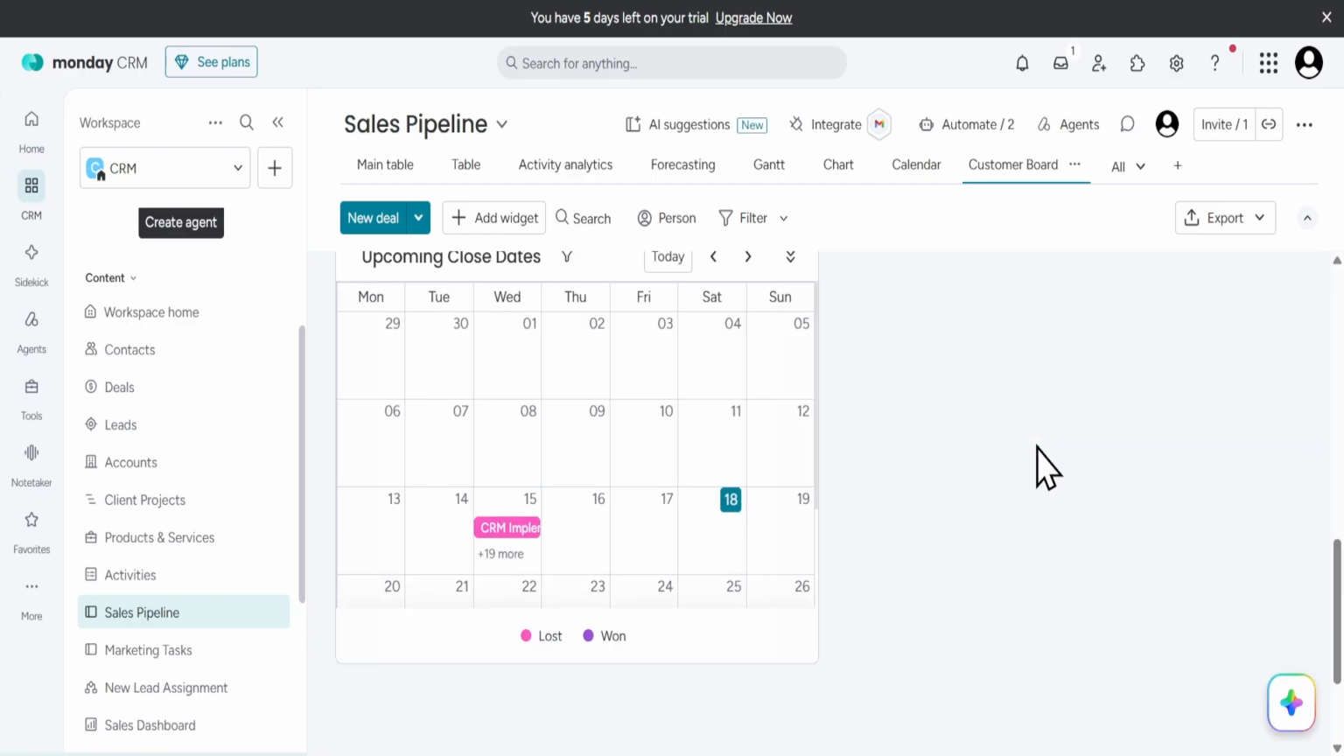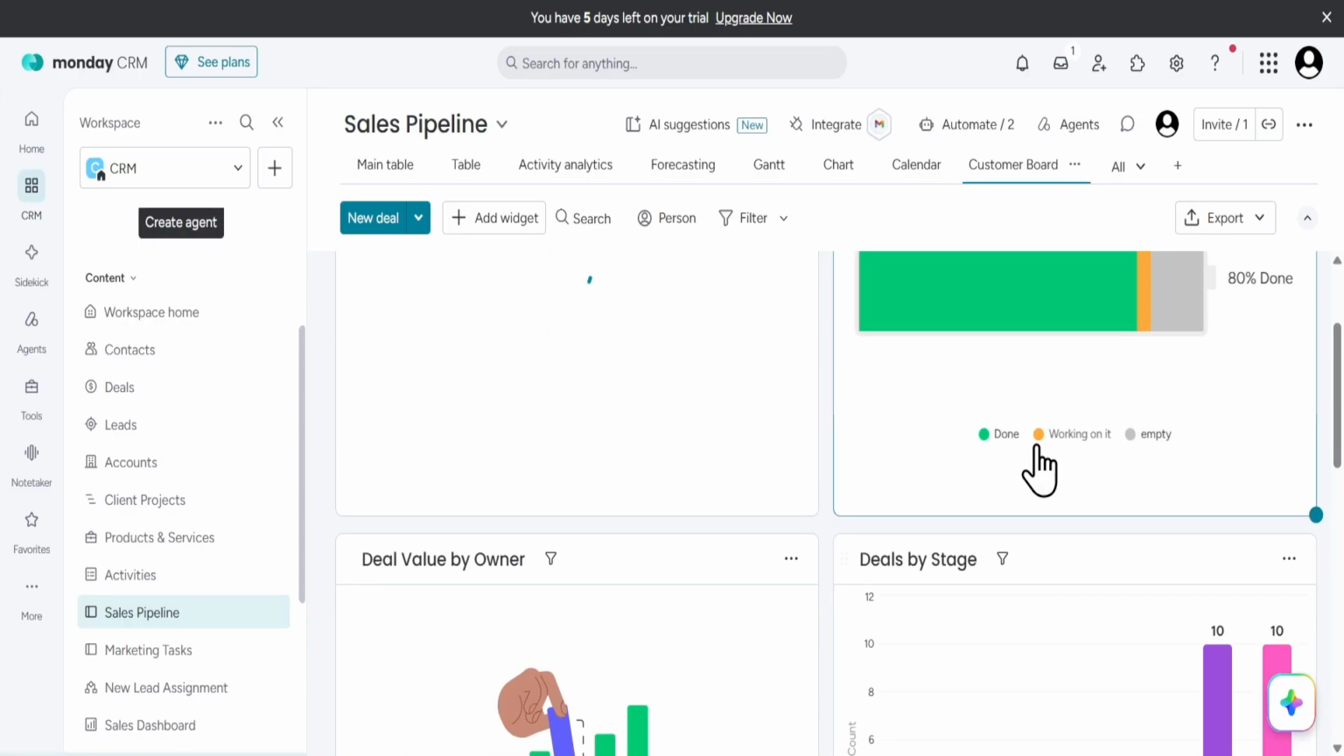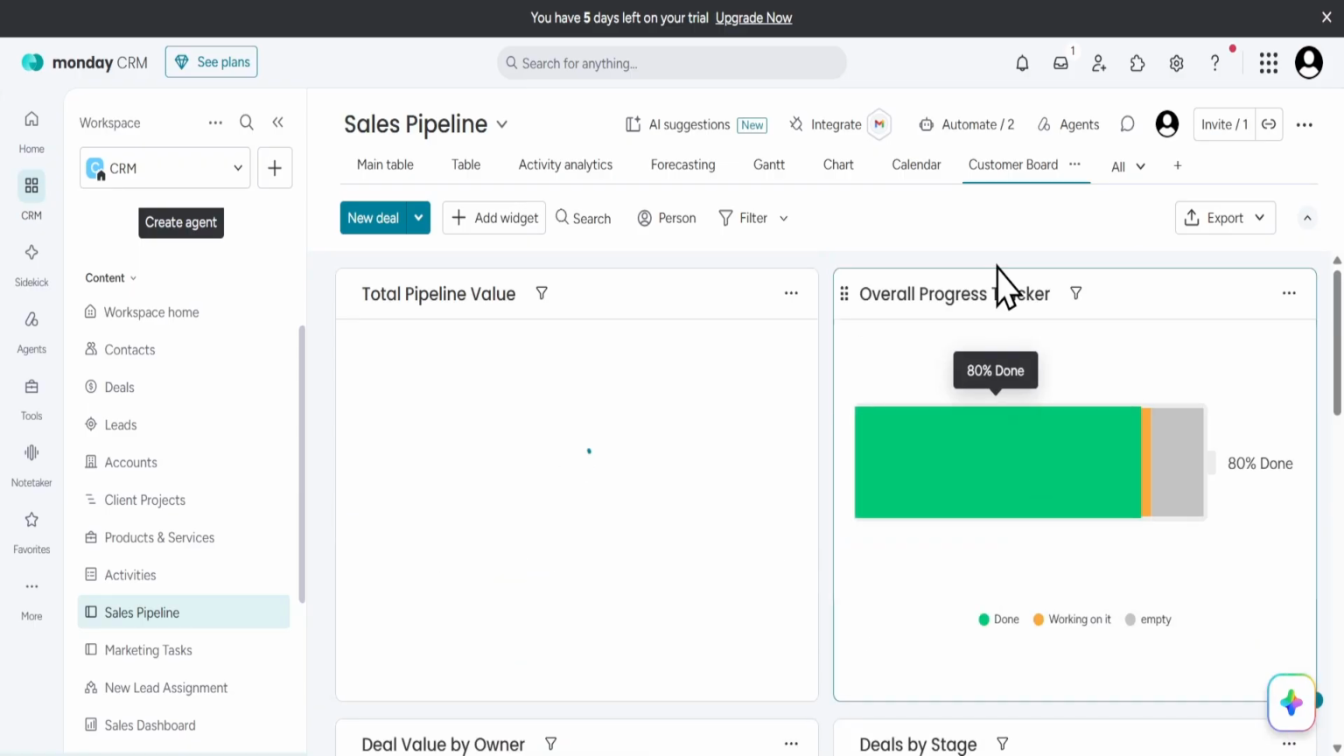After that, check out the Form view. This allows you to collect information in a structured way and send it directly into your board, which can be useful for capturing leads or internal requests.